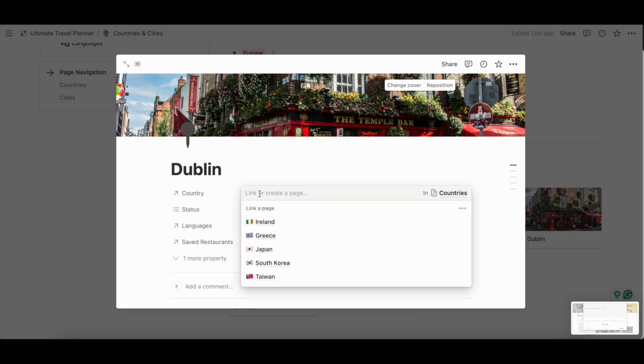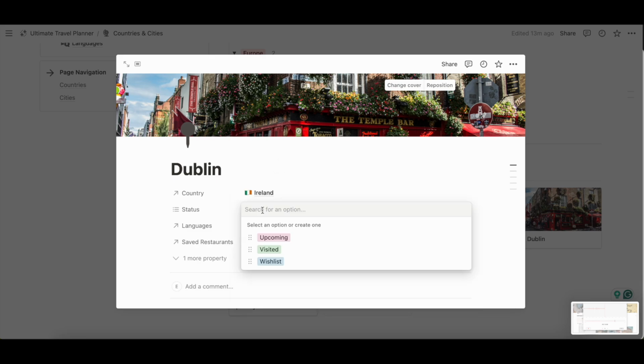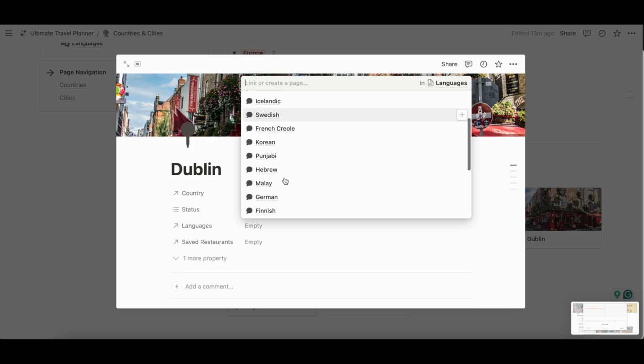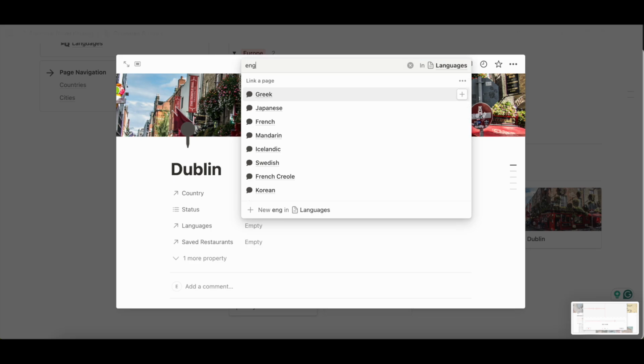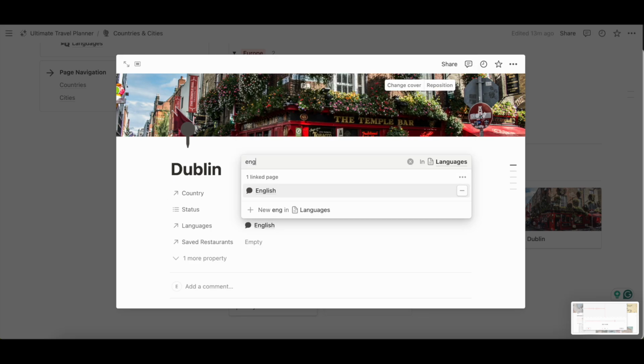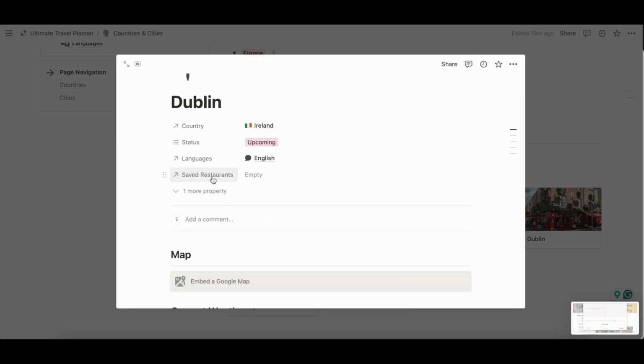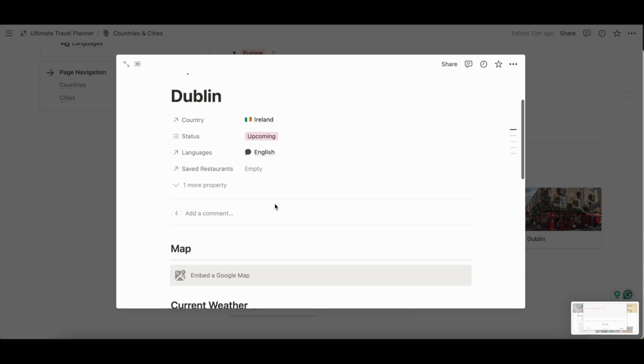So we'll go ahead and click country. So now we can connect it to Ireland, which we just created. Status, this will be if you've been there before, if you're visiting, or it's upcoming. I've actually been to Dublin before, so I could click visited, but if it's for an upcoming trip, you can click upcoming. Languages, they speak English as well as Irish Gaelic in Dublin, so you can scroll through and find English, or you could also type it in here to find it a little quicker and just click the language.